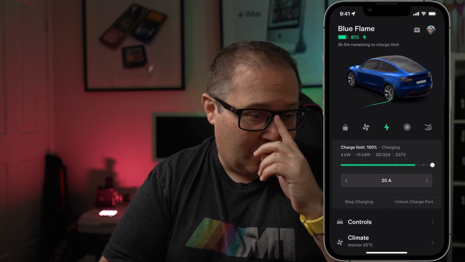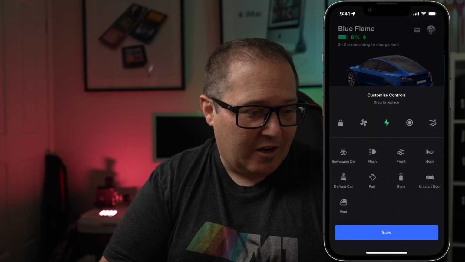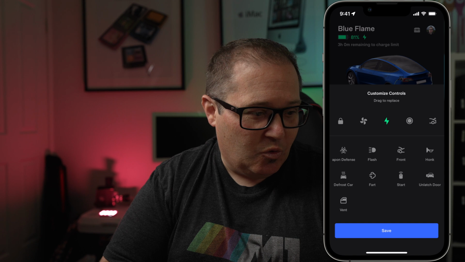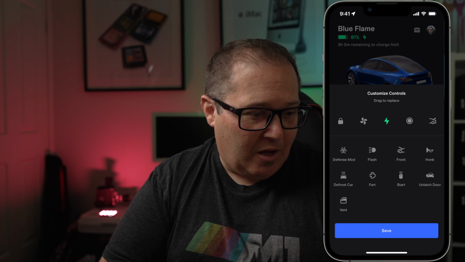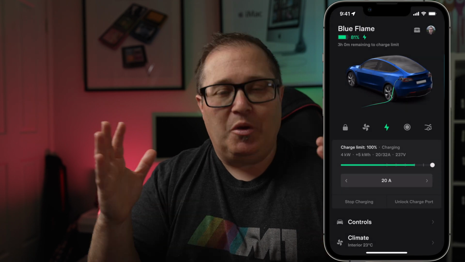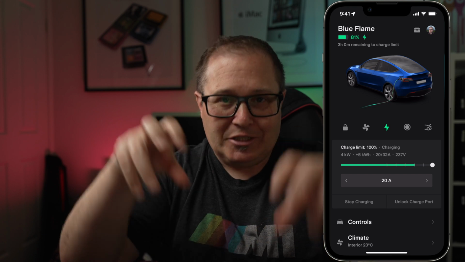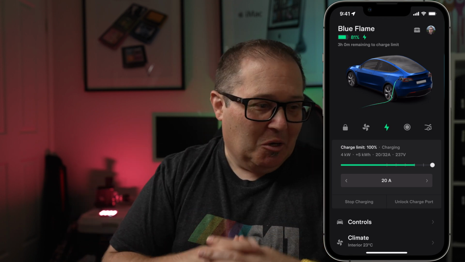One thing to be aware of is that if you do set up the shortcut, so for example, if I just hold this down, if you do set up the shortcut to open up the front boot, the frunk, just be aware that that's not automatic. So it'll open, but then you've got to go out of the car and actually physically close it. So that's just one little thing.